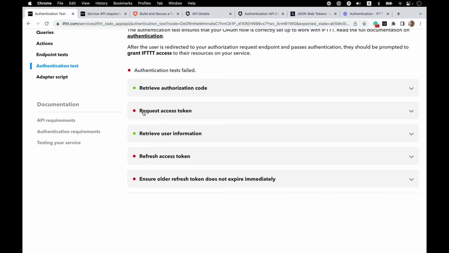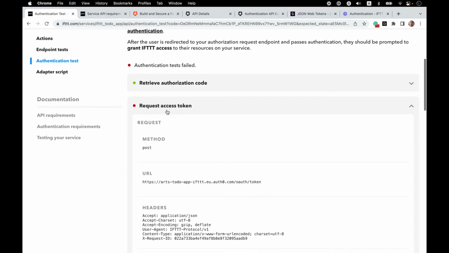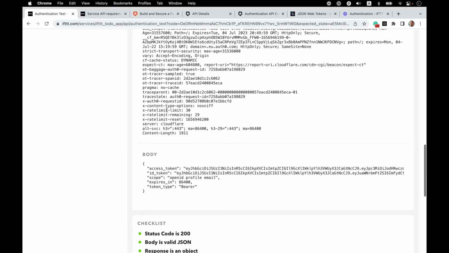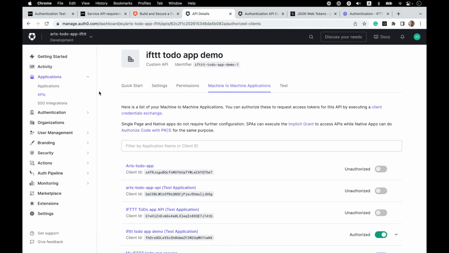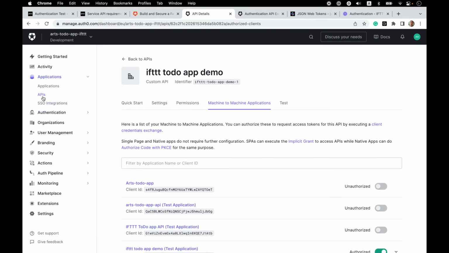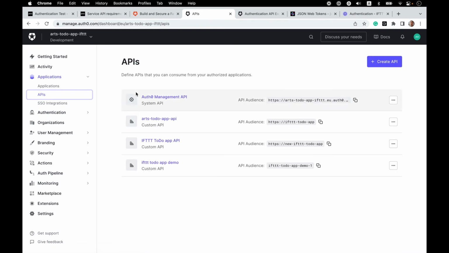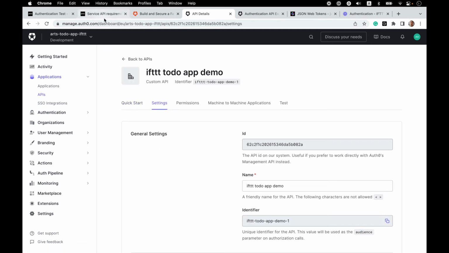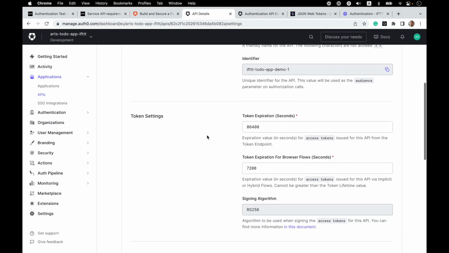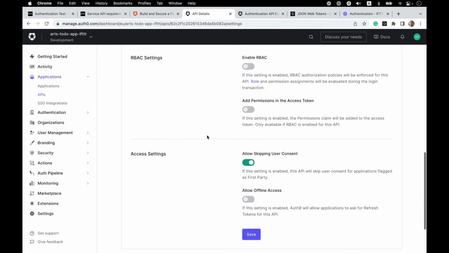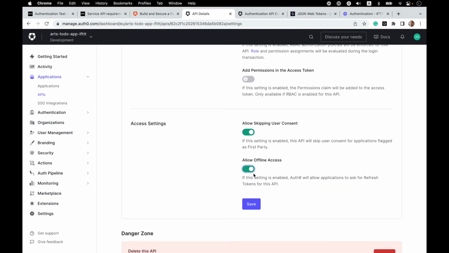Now the access token, everything related to refresh and access tokens are red now. And again, we're missing the refresh token in the response. I think I've seen a setting for that. In our API application, let's see if we can find something related to refresh tokens or offline access. And there we go. Allow offline access.